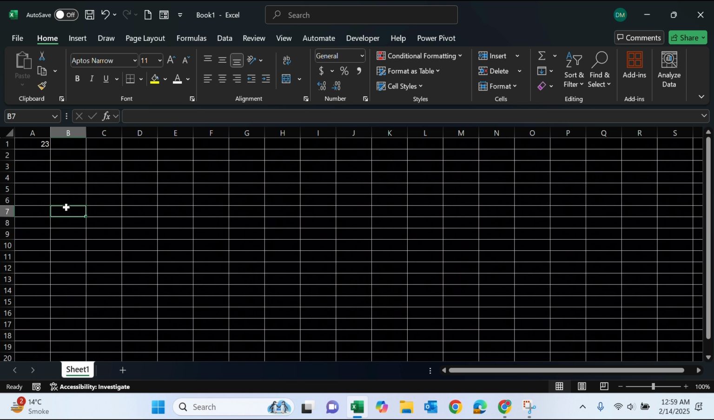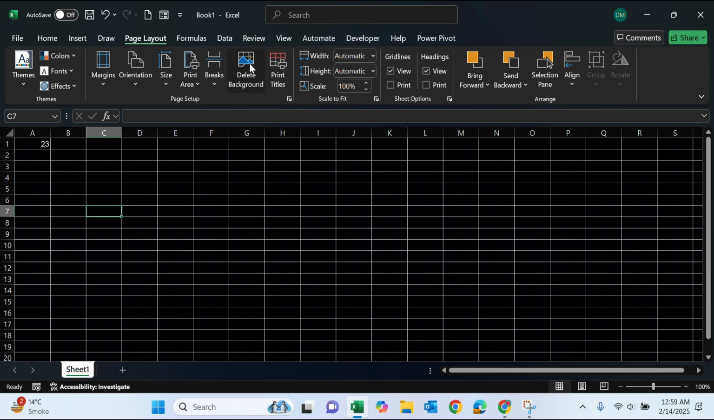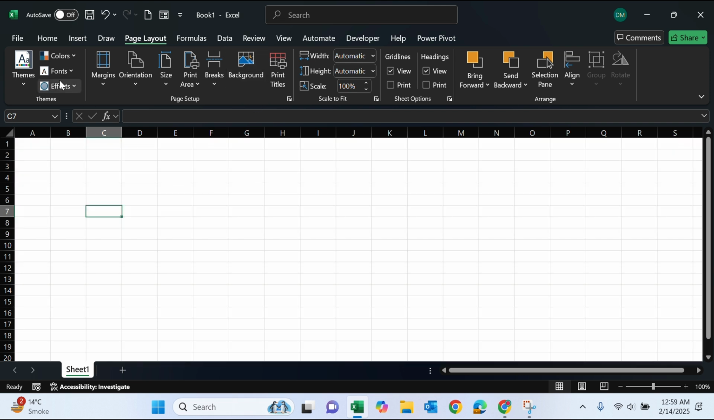If you want to make the background white again, go to page layout and delete the background. Now the setting is in its default condition.